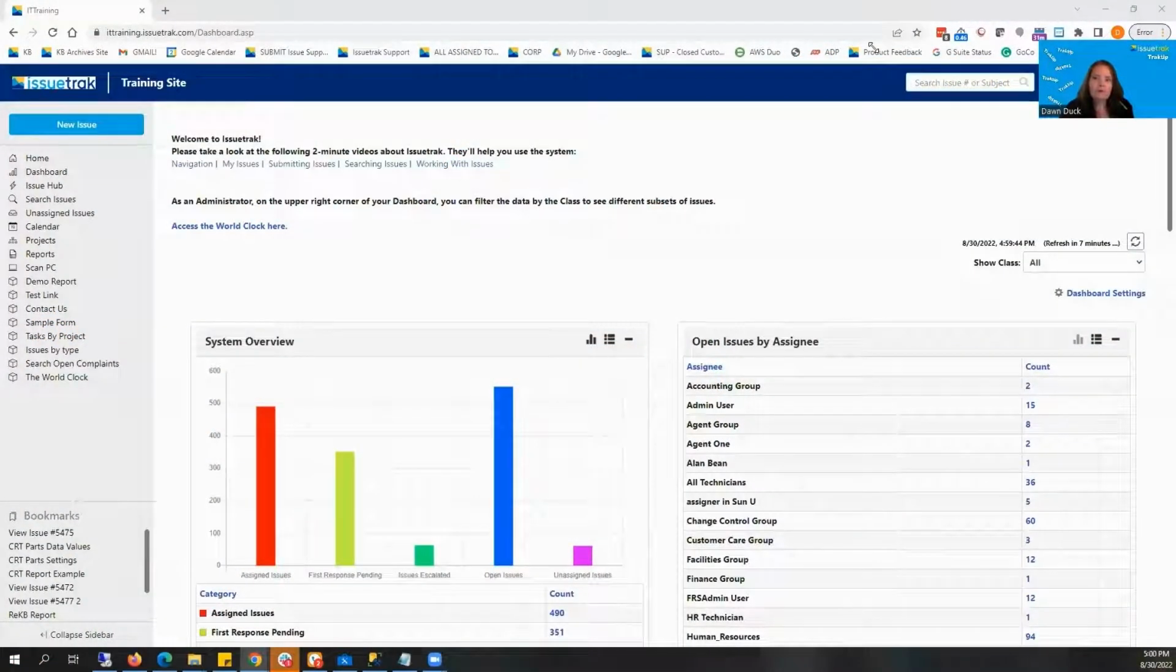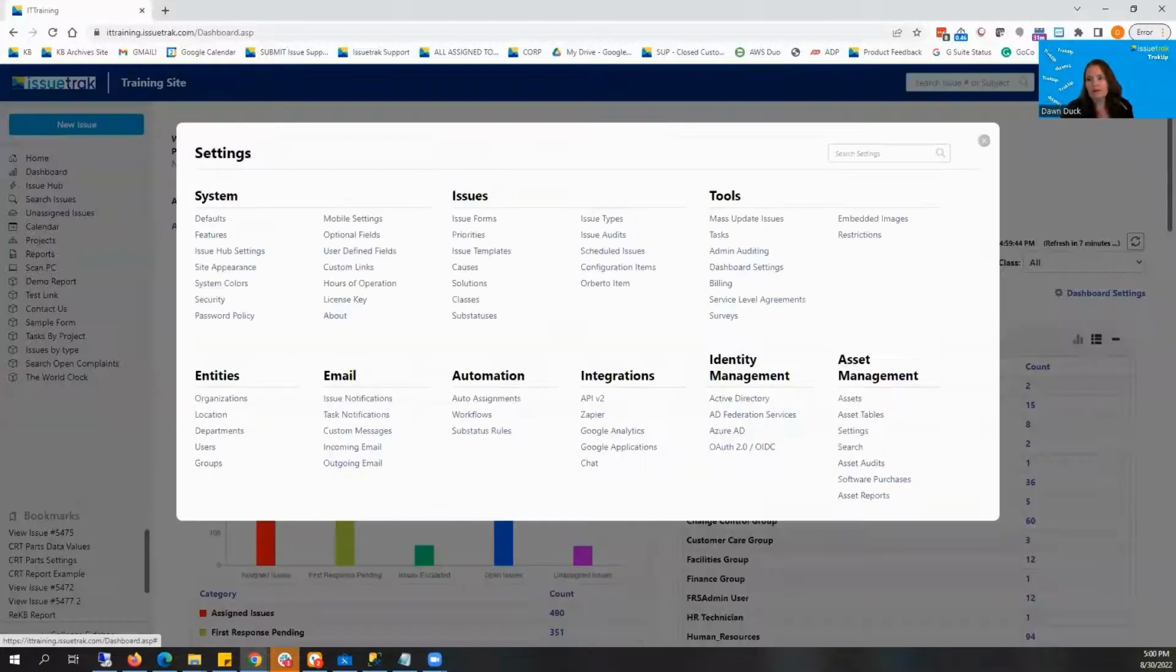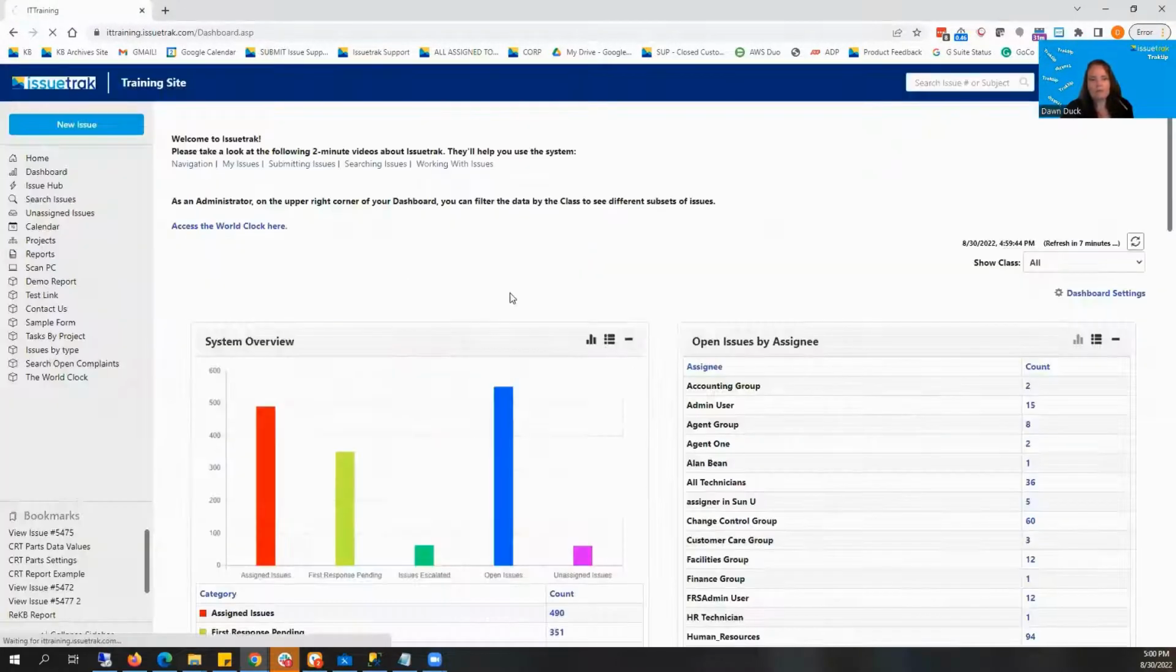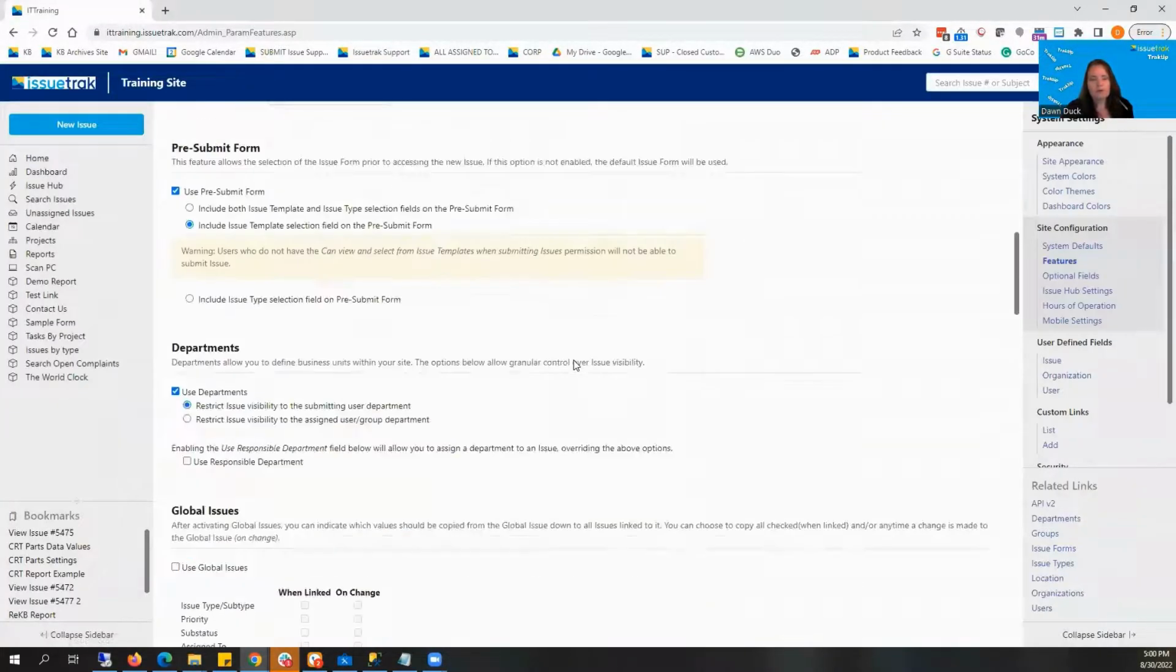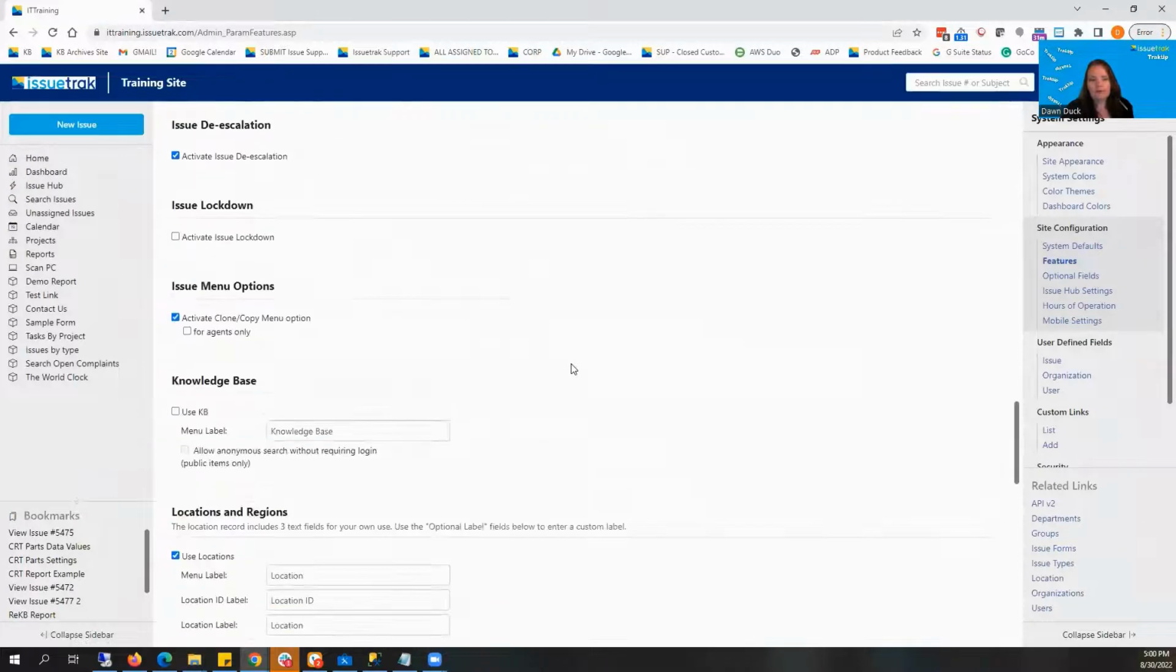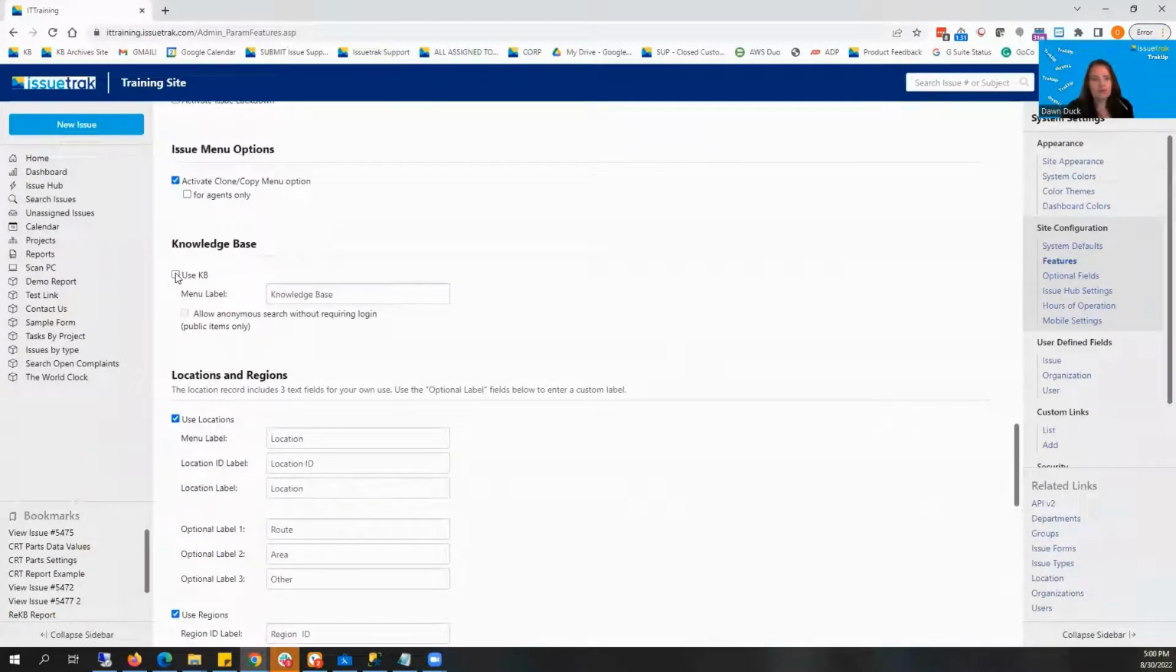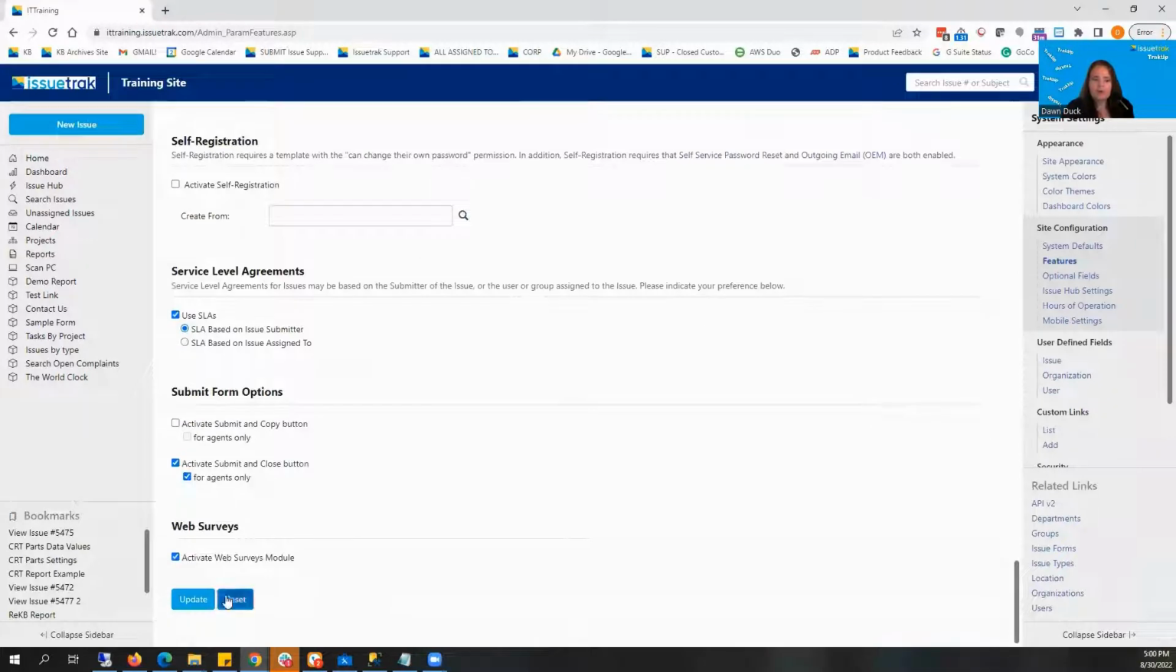So if you don't currently have the knowledge base on your site and you'd like to start using that feature, the way to enable it is to click the gear icon in the top right corner, and then you're going to click Features under System. Once you're on the Features page, you're going to scroll down to Knowledge Base. You're going to put a check in the Use KB box. If you'd like to relabel your knowledge base to be something else, you can do that right here. After you've made your changes, you're going to click Update to save the changes.